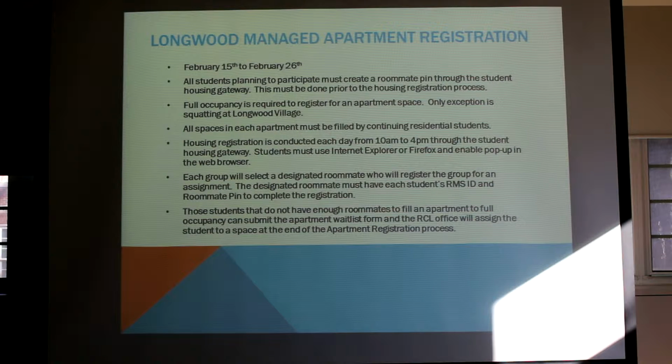All spaces in each apartment must be filled by continuing residential students. That means that the only students you can pull in as roommates during the registration process are students that are currently living on campus right now during the spring semester. You're not able to pull in commuter students or future transfer students as roommates during this process.